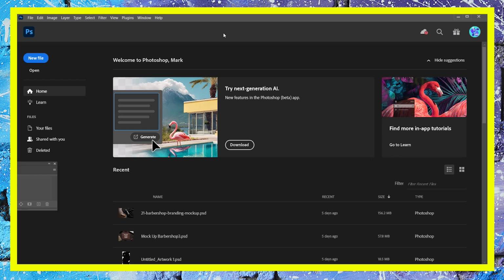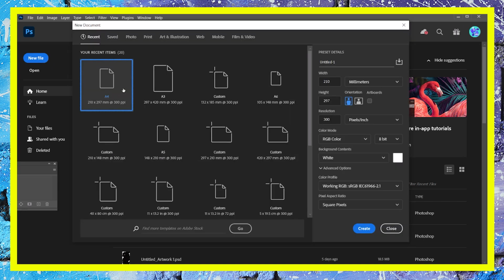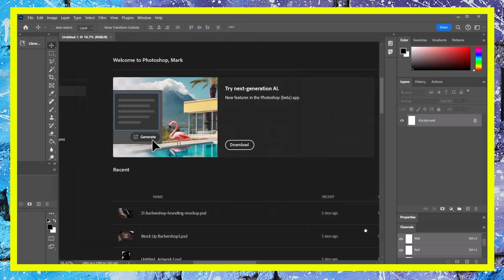Adjusting colours with Photoshop is pretty straightforward. So like always, we start off with a new file first. So new file, and we're going to make it A4. We're going to make sure the resolution here is 300 pixels per inch so that it can print well. And we're going to click create.